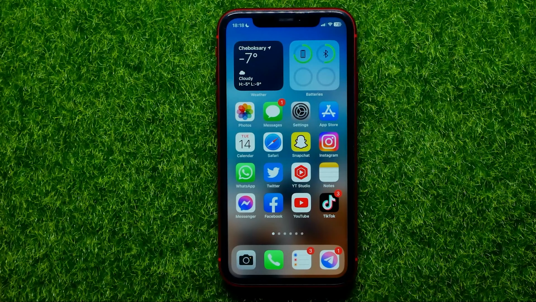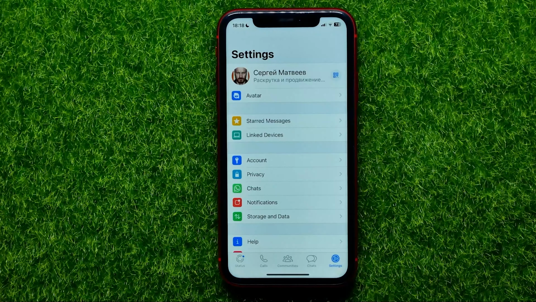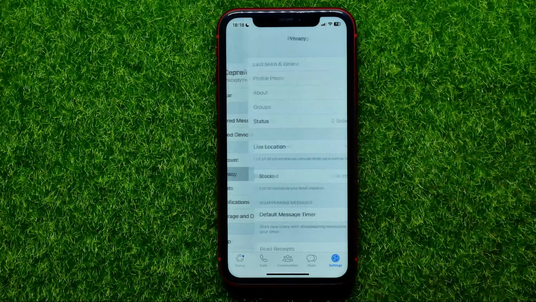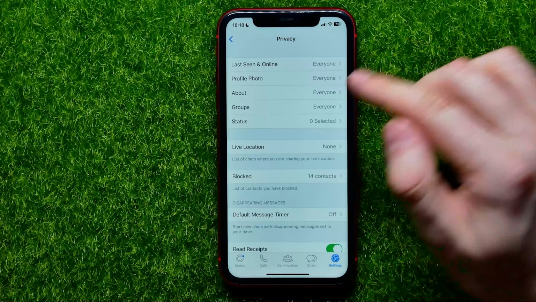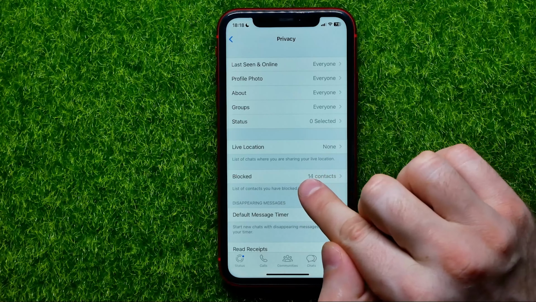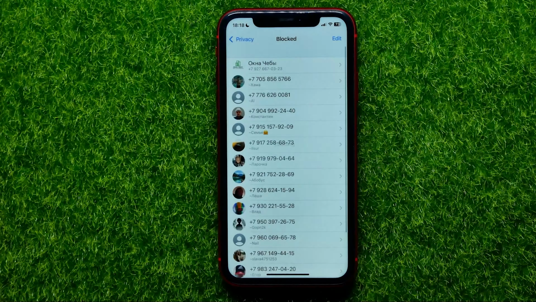So let's begin, and first open up the WhatsApp app. Then get into Settings and select Privacy. On Privacy, you can easily find Blocked. Now you can see that there are 14 contacts. You can tap on that to see all your blocked contacts on WhatsApp.